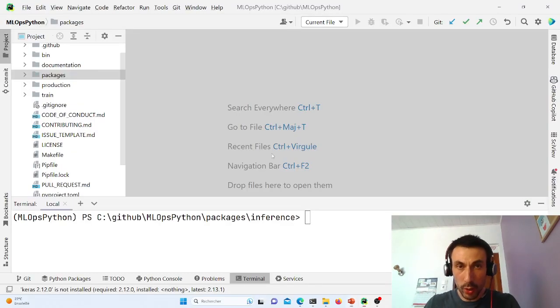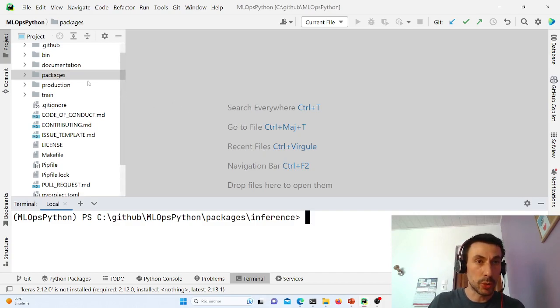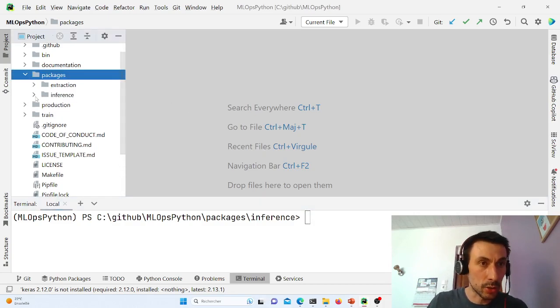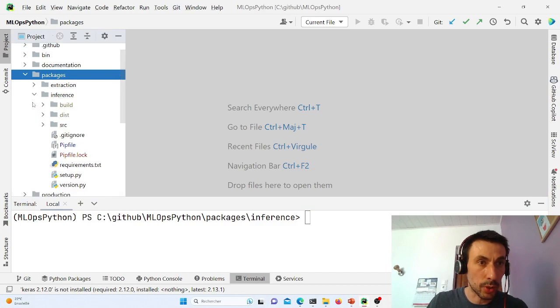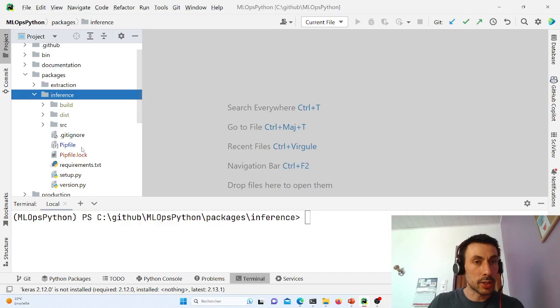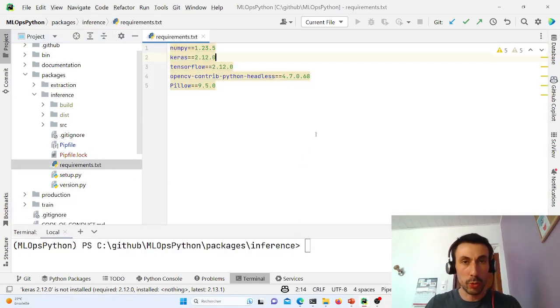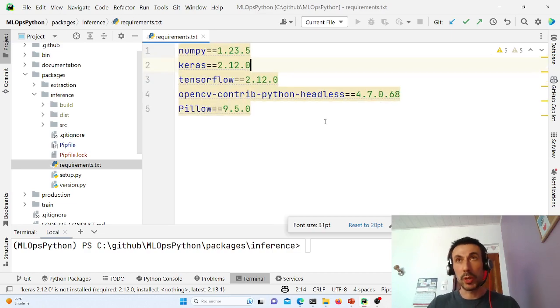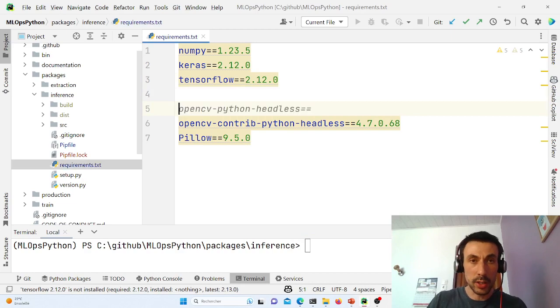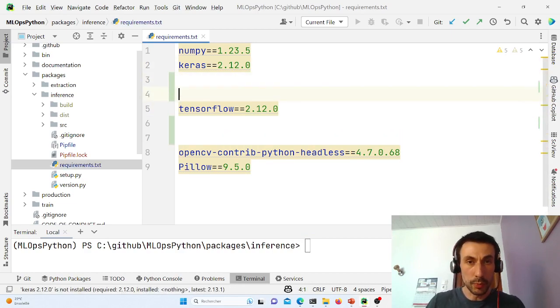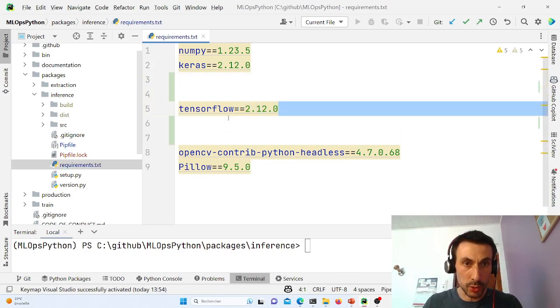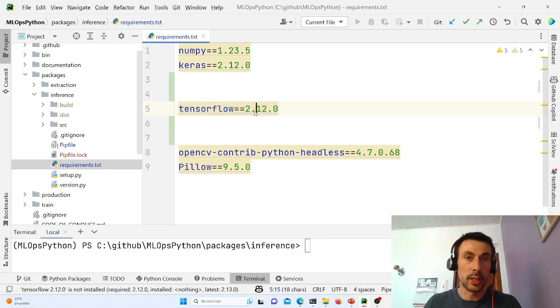Now back to our MLOps Python project. Here we have packages that can be reused between training and production. And I have my inference package, which in this example has a requirements.txt file on which you can run pip install -r requirements.txt. Here I have libraries where version numbers have been specified. For example, here TensorFlow equals 2.12.0.